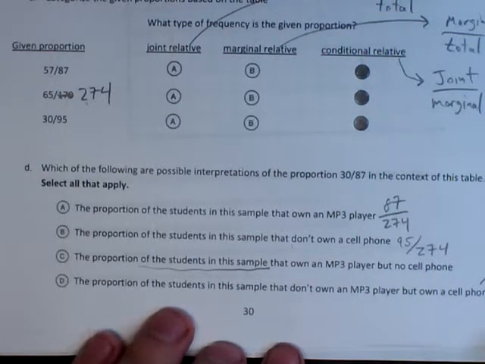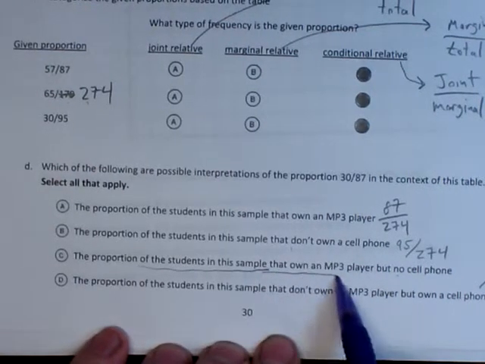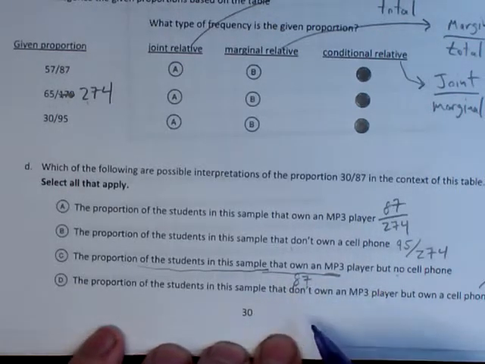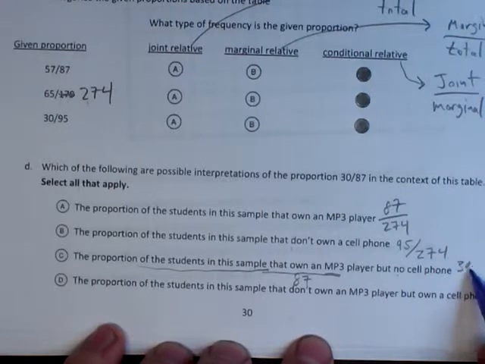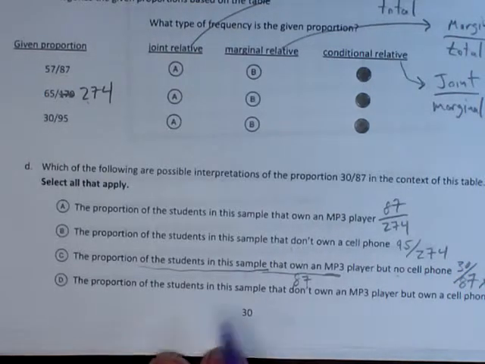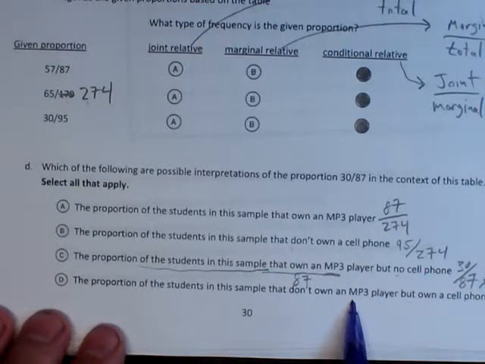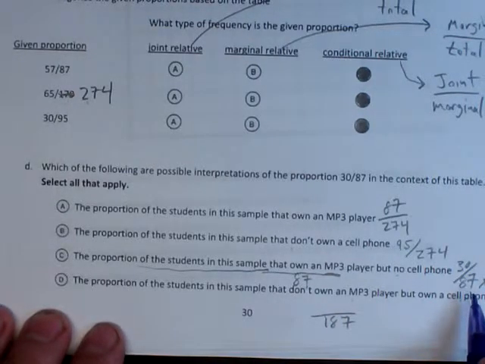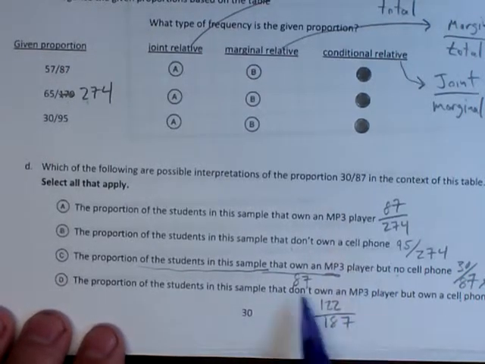Let's see, I'm going to have to read this a little bit more carefully. But no cell phone. So the proportion of the students in the sample that own an MP3 player, that's 87. And those that have no cell phone, that's 30. So this is 30 out of 87. Whereas for D, the portions that don't own an MP3 player, that's 187. Own a cell phone, that's 122. So we're asked for 30 out of 87, that's going to be C.